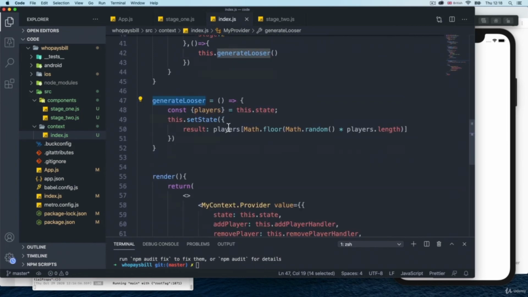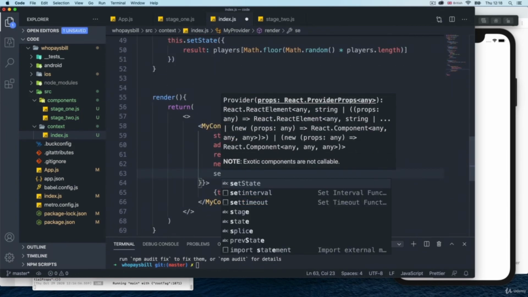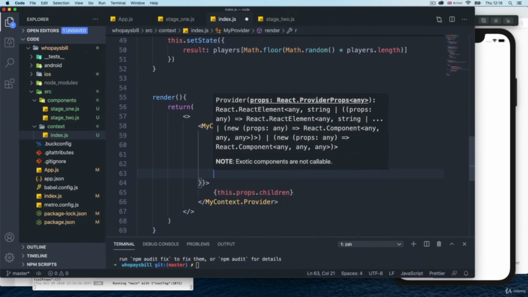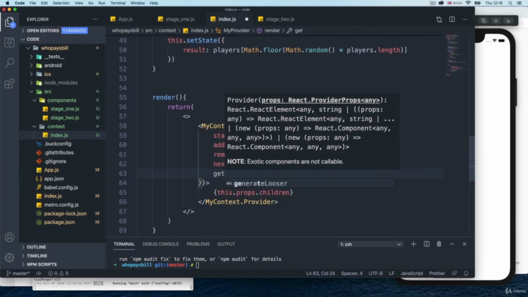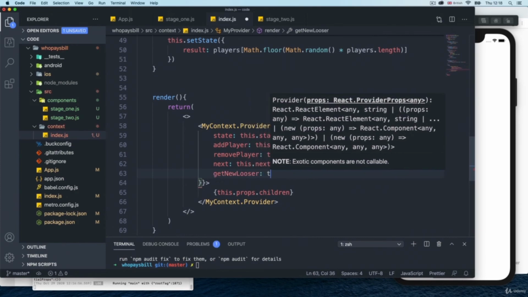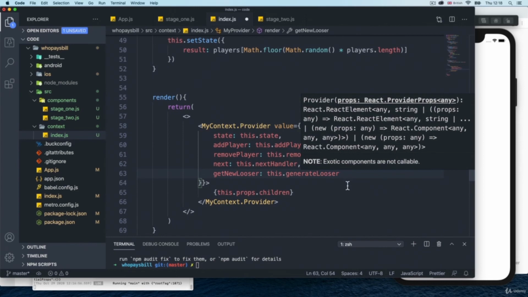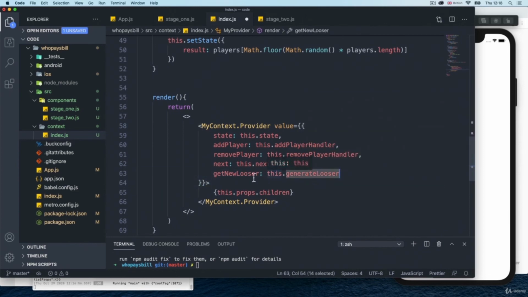So I'm going to copy this one, and I'm going to go right here at the bottom, and I'm going to say reset game. Actually, I'm going to do get the new loser first. Get new and then loser. And every time we want to do this, what do we want to do? We want to get a new loser. So generate loser. That's it. We don't need to create a new function for this.